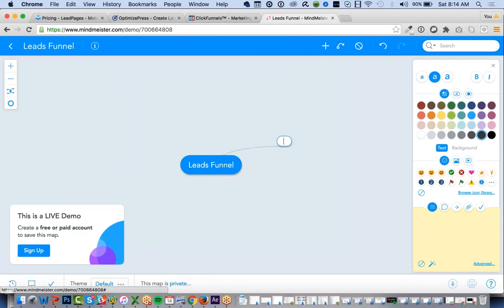And then what we're going to do is add something else to our leads funnel. The first step in our leads funnel is going to be an opt-in page. Now, the opt-in page is a page where we're actually giving away our free product. We're giving away our product for free, and the reason we're doing that is because we want that person's email address.